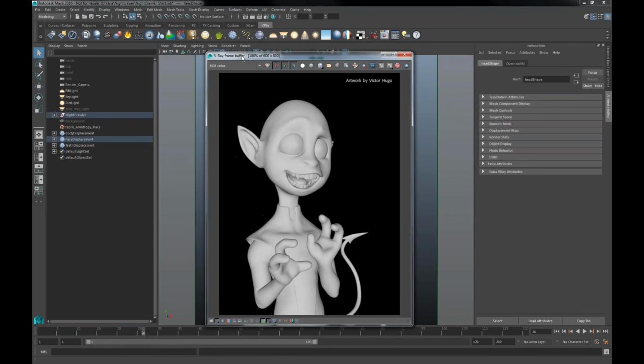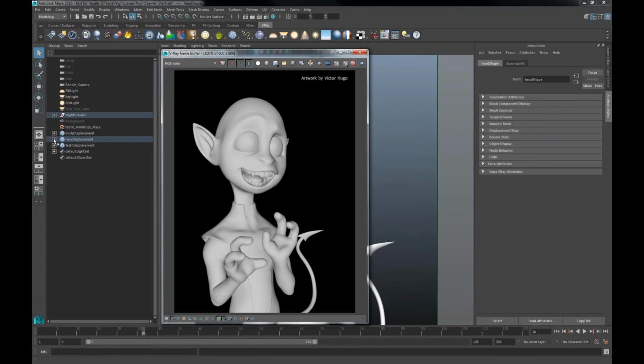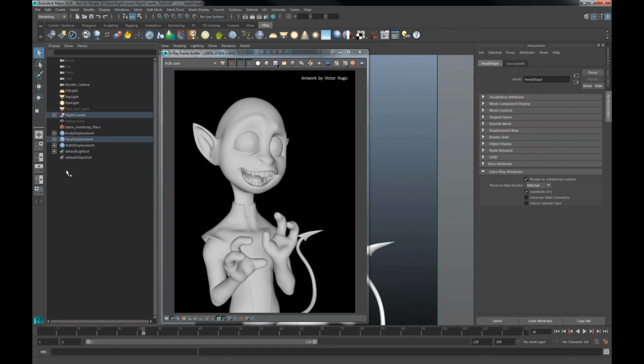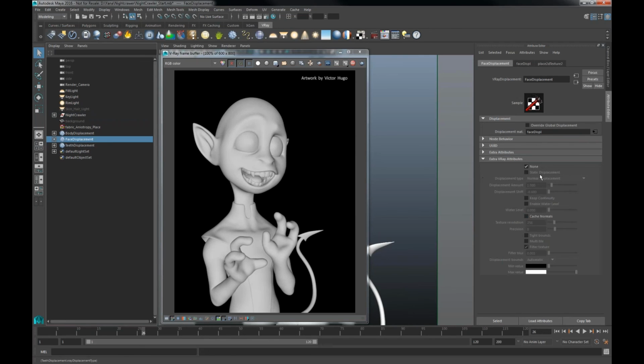To bring back the detail, I used a V-Ray displacement, and you can create it from here with a right click of your mouse. You can create a single displacement node or a multiple displacement. With the multiple displacement, you can control multiple objects with a single displacement node. I have already set my displacement. So here it is, and it is disabled, so let me enable it, and you're going to see that now I have the detail from the sculpting program.